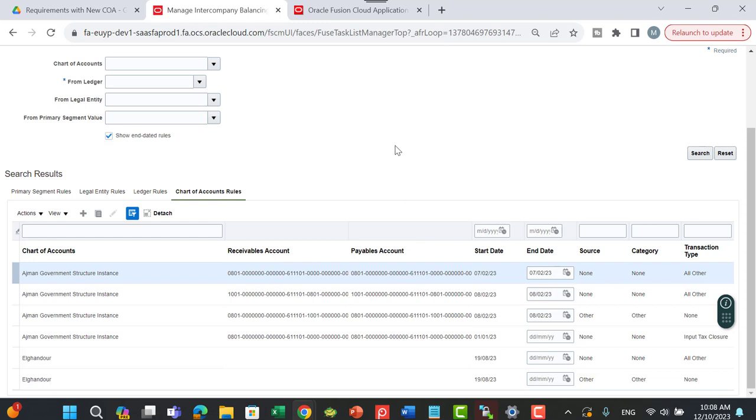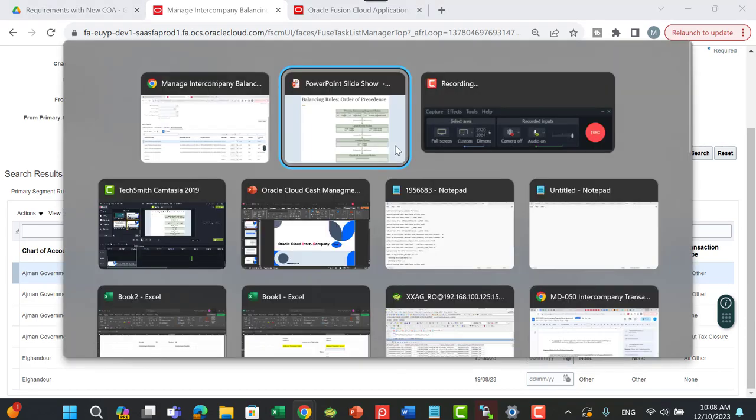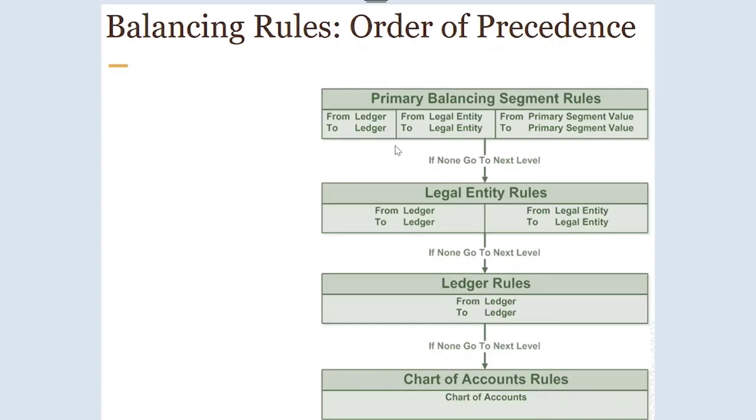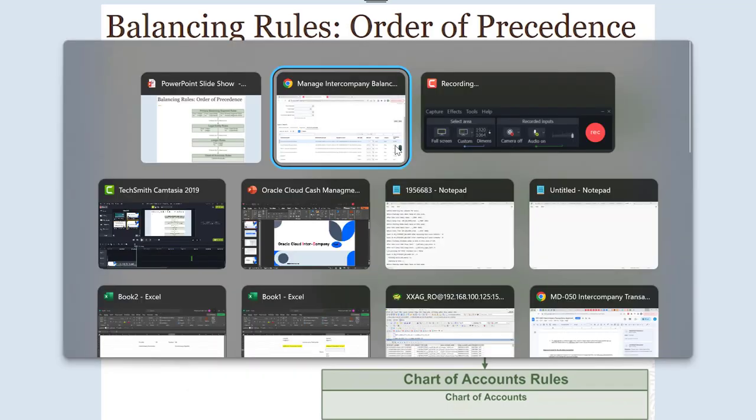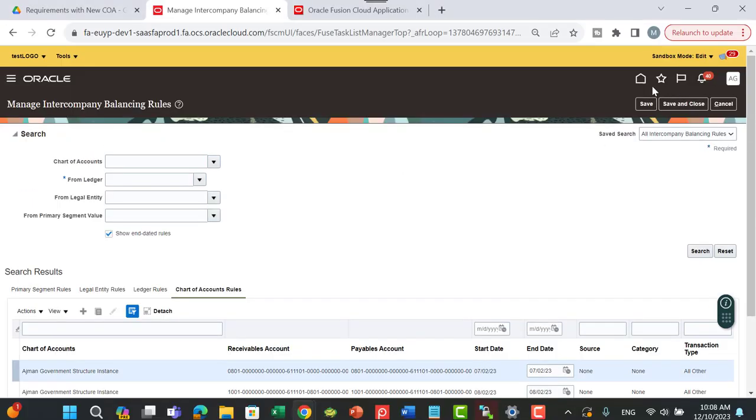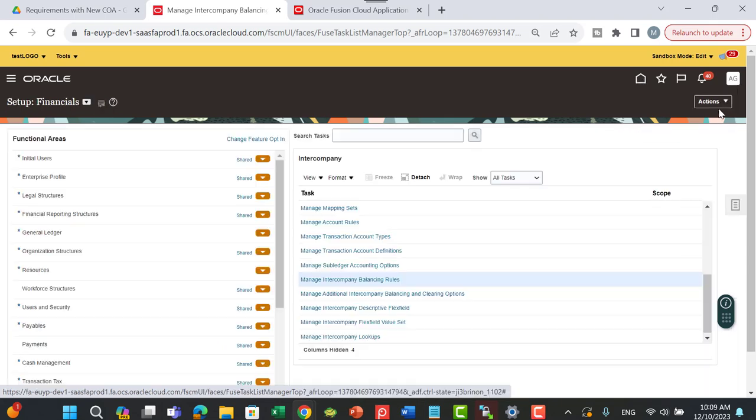Let's take you back to the slides here. Also, before coming here, let me show you the options of additional intercompany balancing and clearing options. So this is the manage intercompany balancing rule, but here are additional intercompany balancing rules and the clearing option.